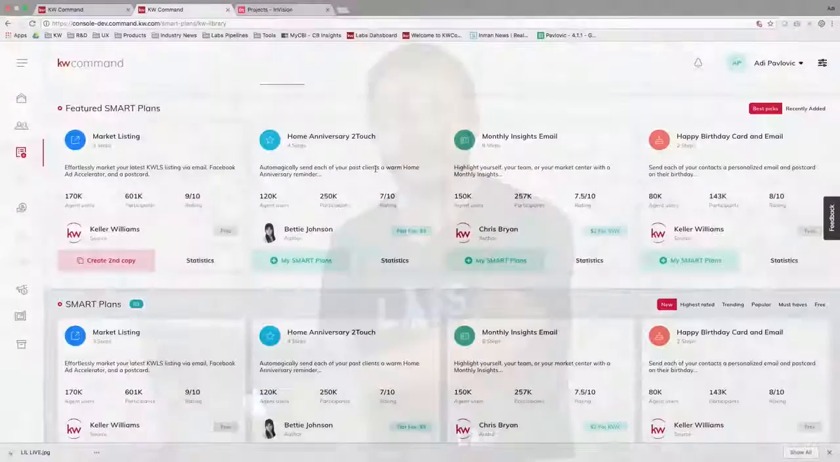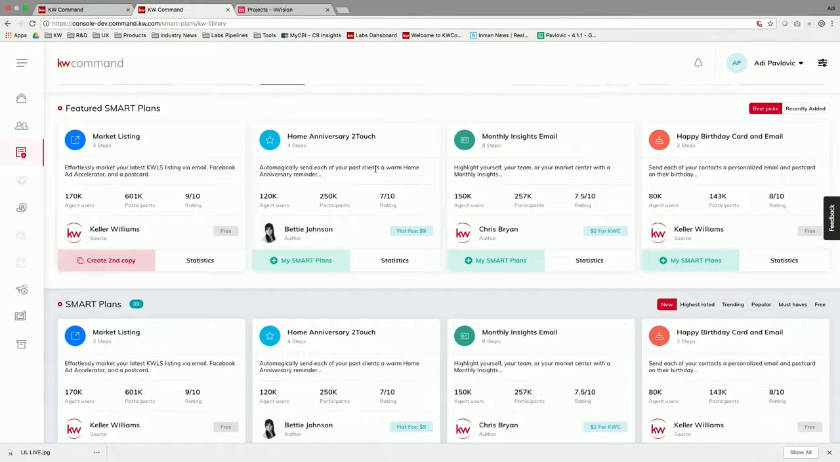So what we've empowered Betty Johnson to do is she can upload her smart plan and actually charge a fee for it and say, hey, this smart plan gets a certain amount of conversion or open rates. It works really well for me. I wonder if it will work for you. So here you can see we have a little flat fee for $9. You can actually use Betty Johnson's smart plan, add it to that, and you can see the statistics of how well it works, and you can also see ratings of how that's worked for other agents as well.